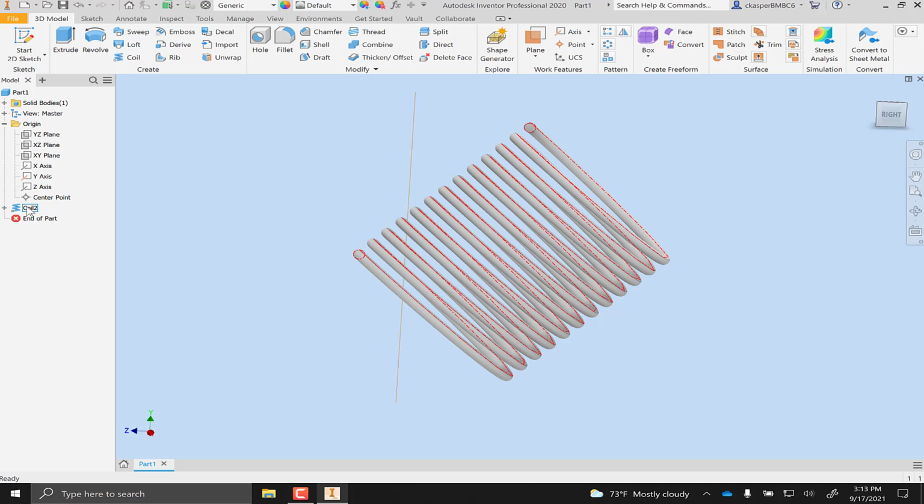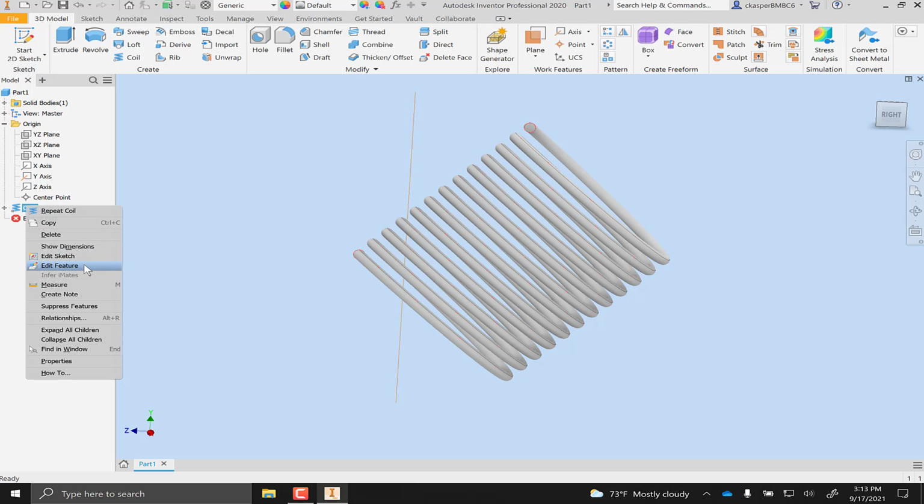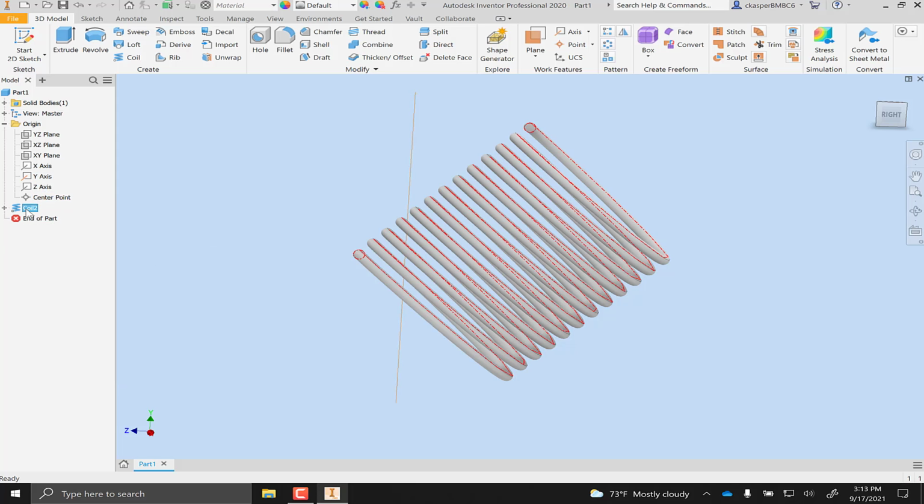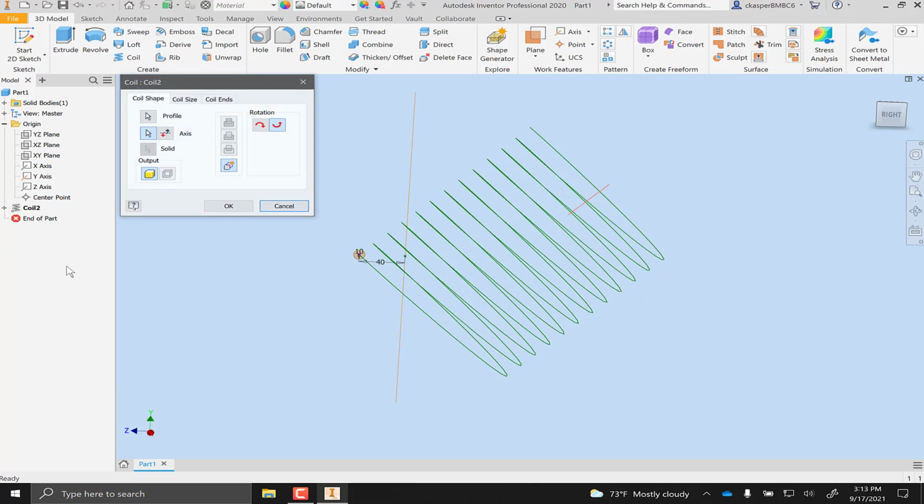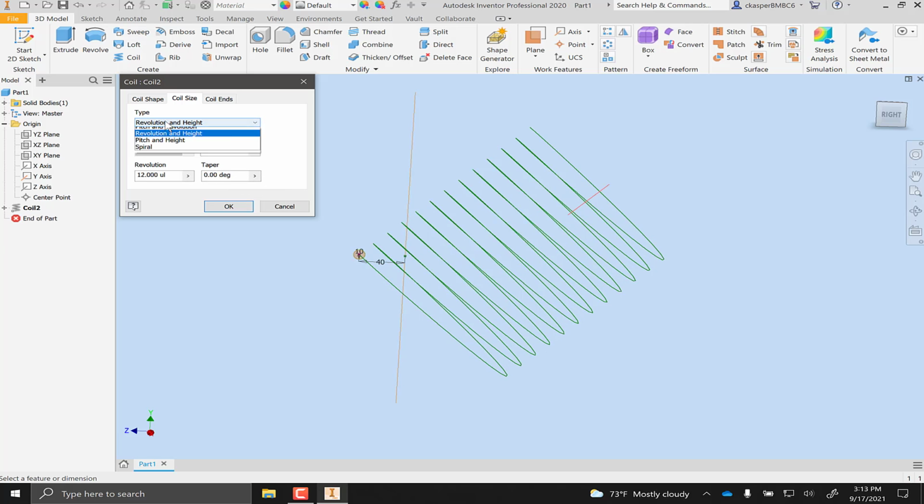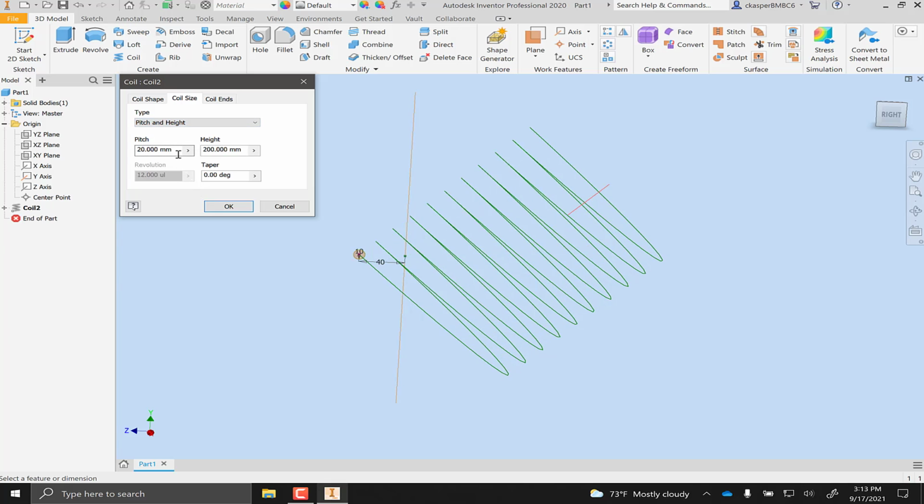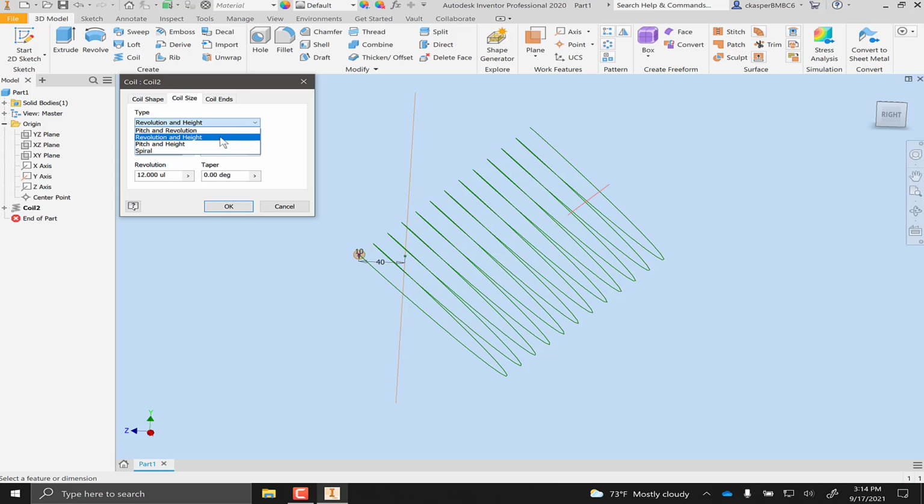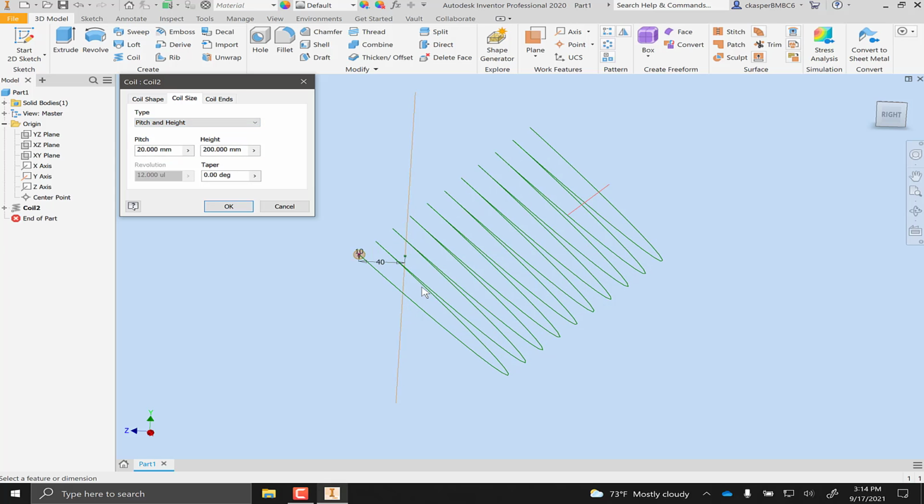Now, let's look at some more options here. Edit feature again. And of course, I'm right-clicking on these objects to get to these menus. So, coil size, pitch and height. Okay, pitch and height this time. I noticed there's a new feature called taper. Did I have that before? Yes, I did. Pitch and height. So, pitch is the distance between these coils. Oh, revolution in height. Yeah, revolution height was the number of turns. Pitch and height is the height between these two coils and the total distance it can go.